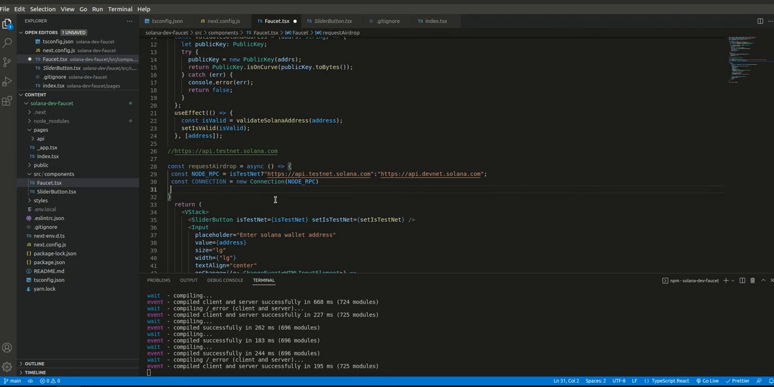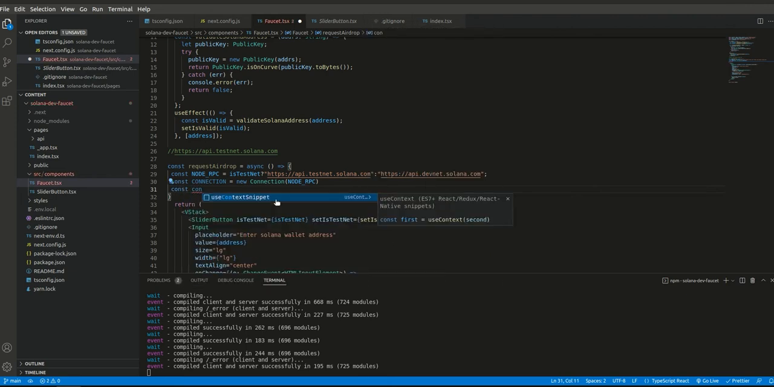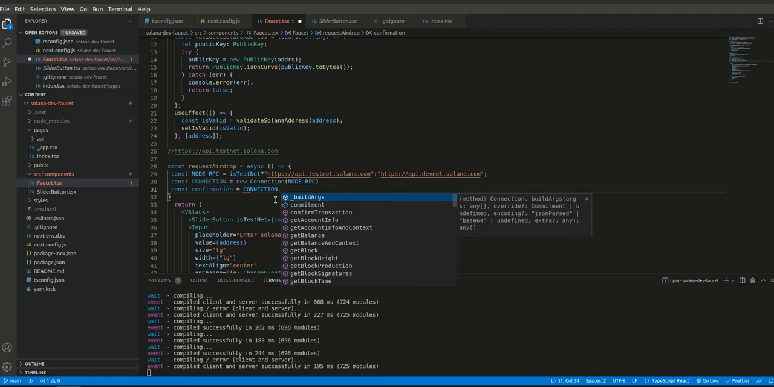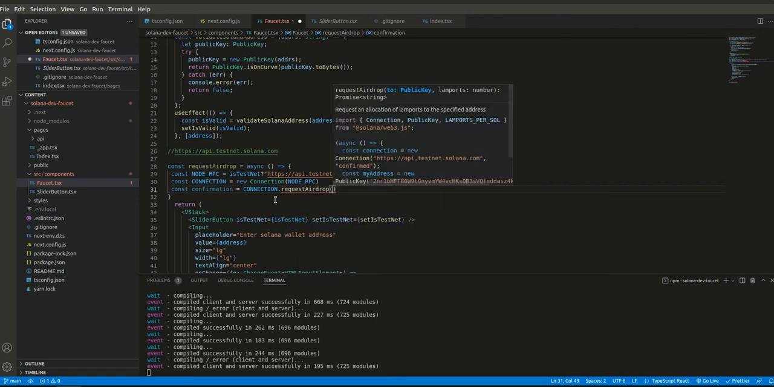Alright, now finally we can just do confirmation equal to connection.requestAirdrop. So requestAirdrop is the function that will airdrop us the tokens. As you can see, it takes in two parameters: a public key, which is the address to which we want the tokens to be airdropped, and second is the amount, which is in lamports.